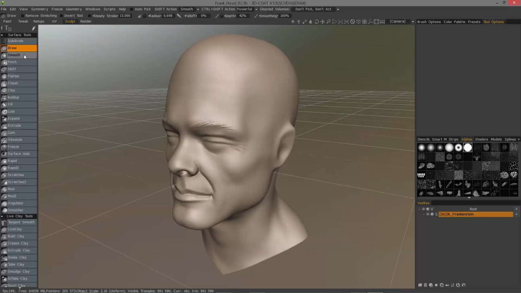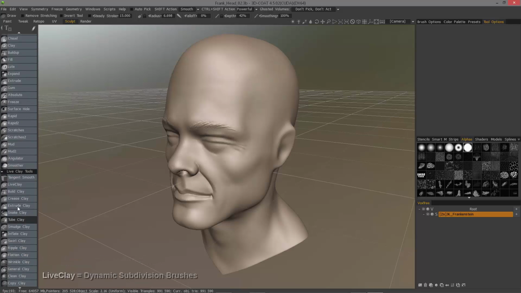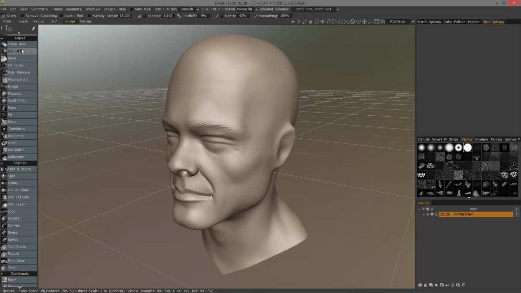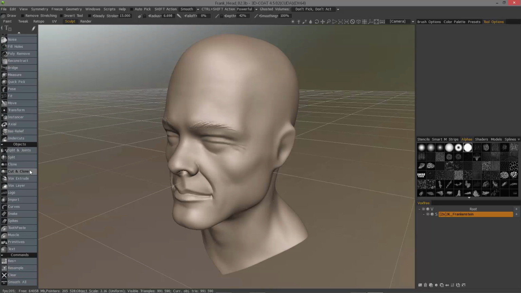It's going to be arrayed just like you have here in a tool panel. The first section is going to be your brushes, whether you're in surface mode or voxel mode. And when you're in surface mode, Live Clay Tools basically is an extension of your brushes. Then you have the adjust section, which, as the name implies, is going to allow you to create adjustments to an already existing model. Whereas objects is the next section. It's going to help you create new objects in the scene.